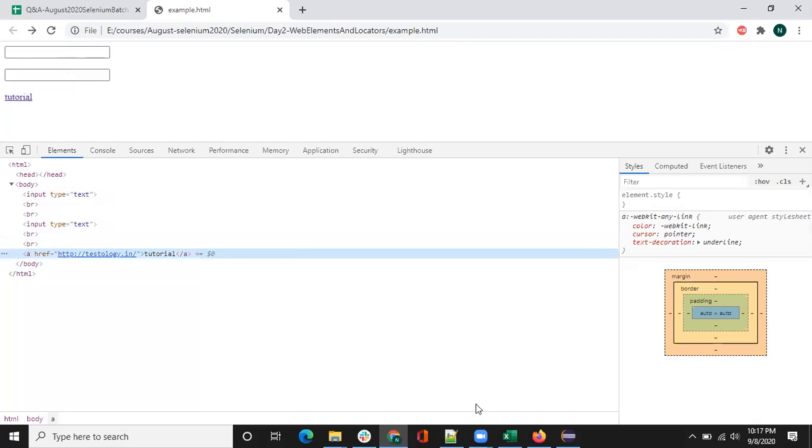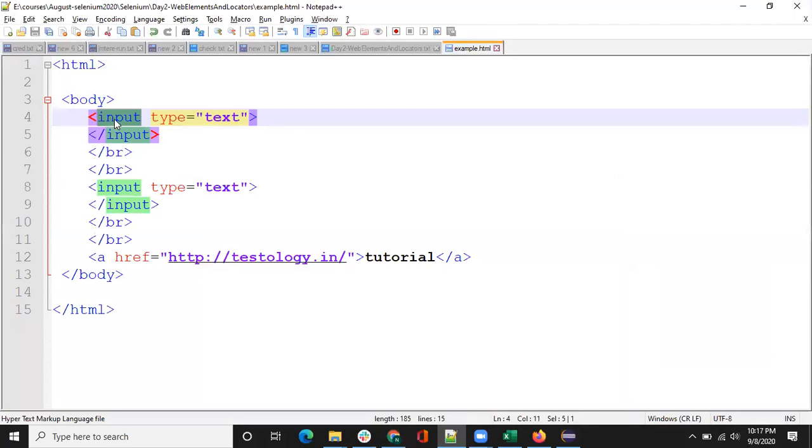Now let's understand what is the meaning of this. Input is called a tag. So whenever you see an arrow and the first text is there, that is called the tag name. Then this type is an attribute. There may be multiple attributes. One of the attributes is type.